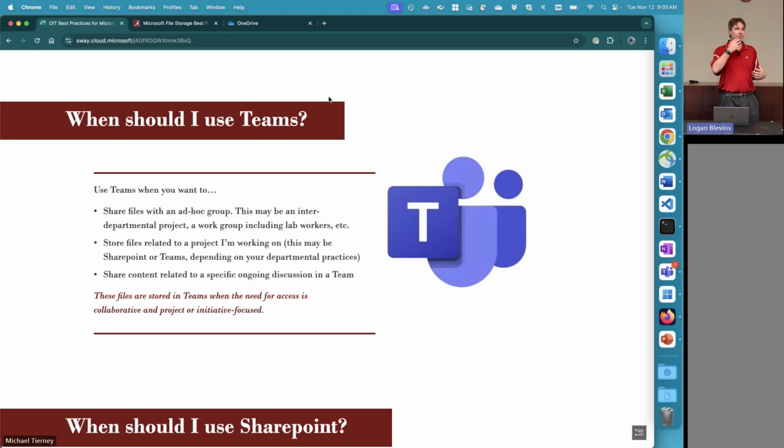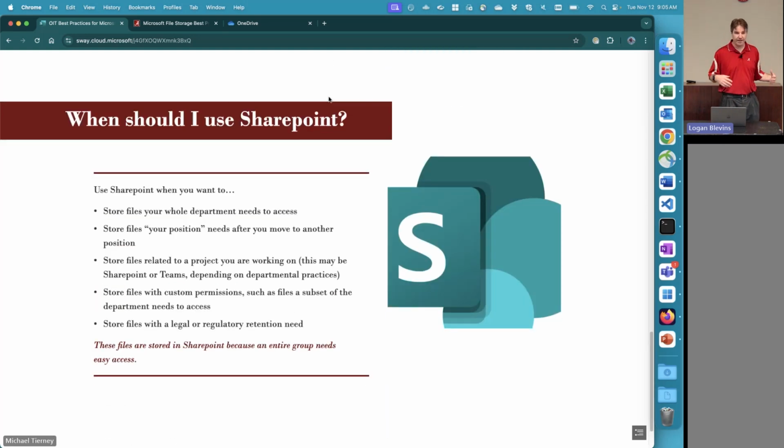So when we're looking at this year's budget, we kind of missed this. Let's grab last year's and pull it forward and that kind of thing. So we summarize that as: these files are stored in Teams when the need for access is collaborative or project or initiative focused, right? And some departments are stopping there. They're saying, okay, that's as far as we want to get. We're going to use a team for our department, and stuff that we need to keep long-term for our department, we're going to keep in Teams. And that's fine. There is a third option that goes beyond that, and that's SharePoint.